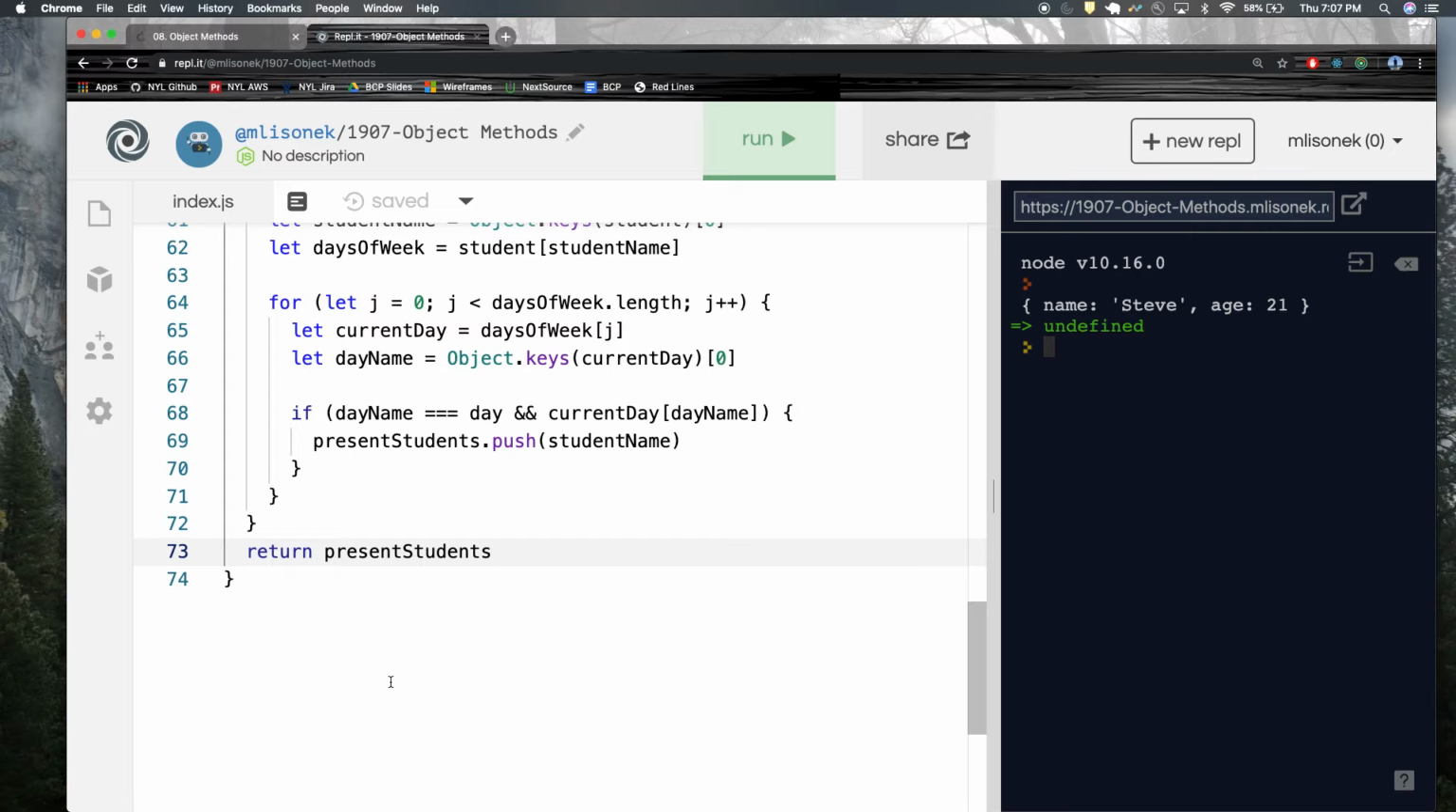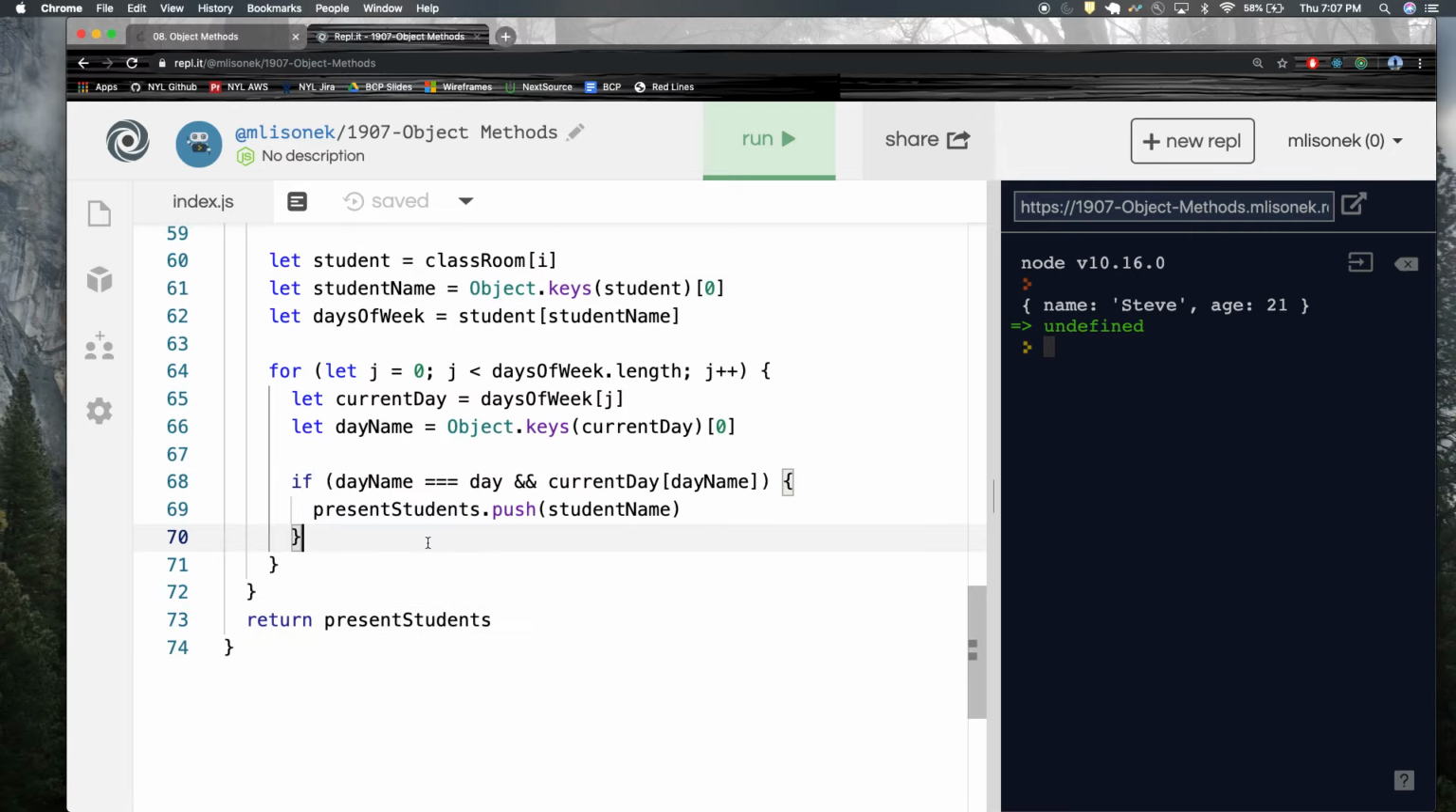On line 68, where it says currentDay and then bracket dayName, if you do dot dayName, should it still work? No, because dayName is a variable, right? We're not actually looking for a key that says dayName. dayName contains either the string Monday or Tuesday or Wednesday, whatever. Any object dot whatever you write will look for that literal word that you wrote. It'll look for a key that is called dayName, so it'll just be undefined every time. Make sense? So that's why we use bracket notation there.